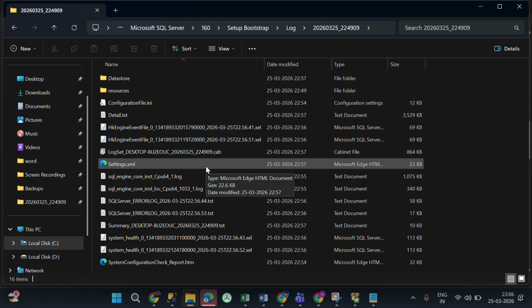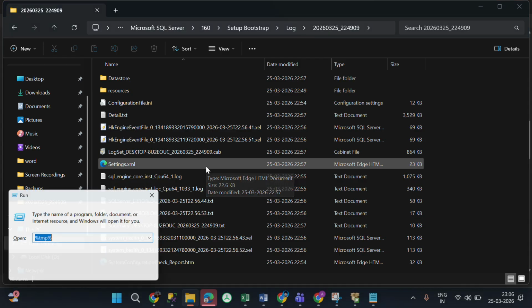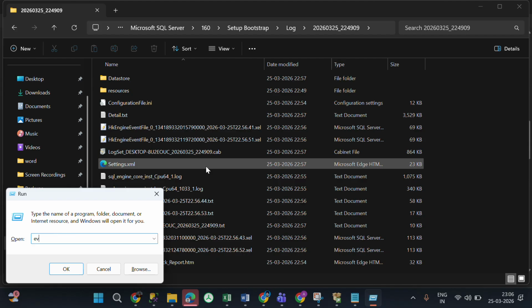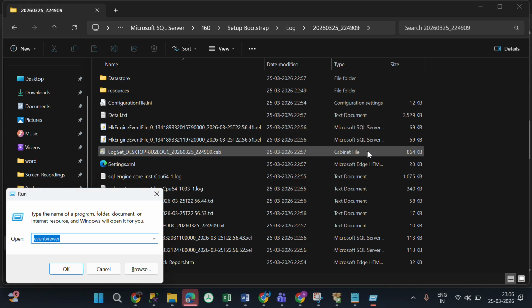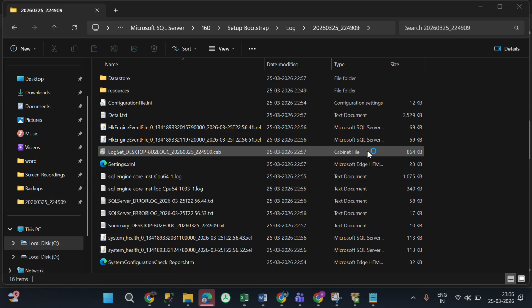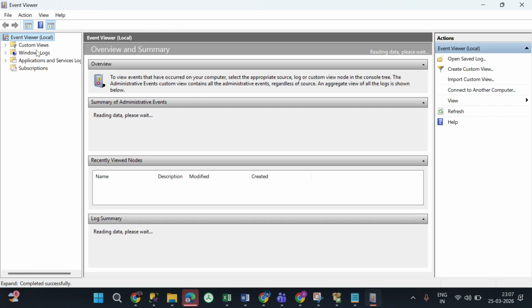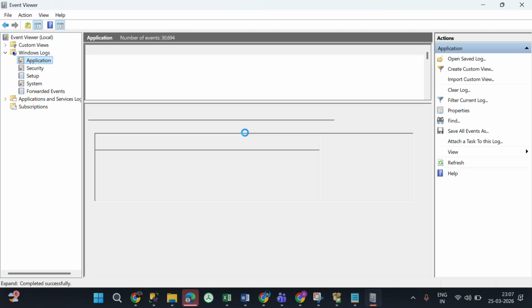If you can't find something here also, you can go to Event Viewer. You can take Run, and go to Event Viewer, eventvwr, okay. Here you can go to the Applications log to see why it failed. Here you can search and get a clue about why the installation failed.